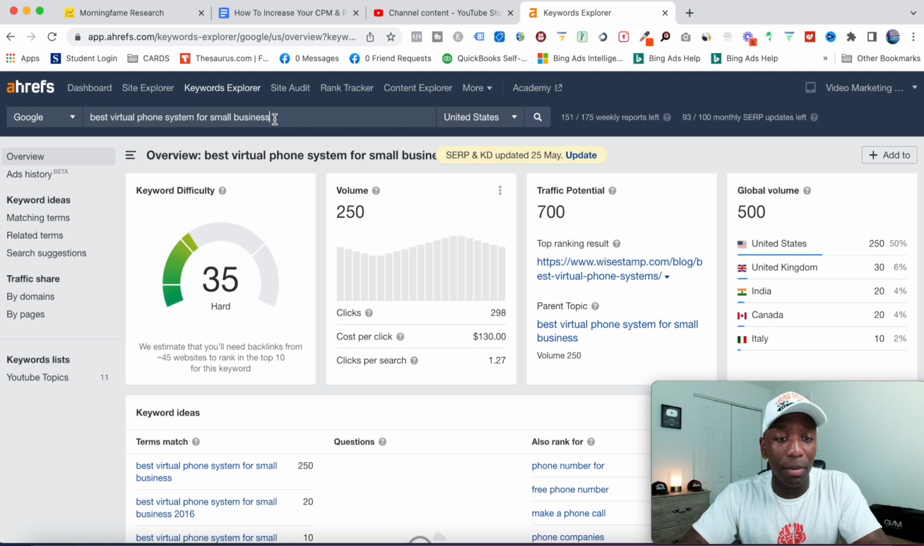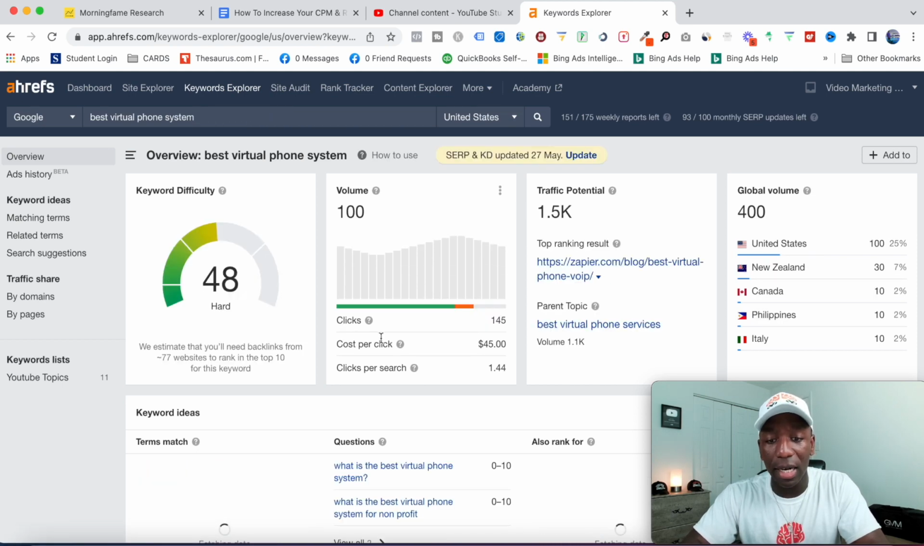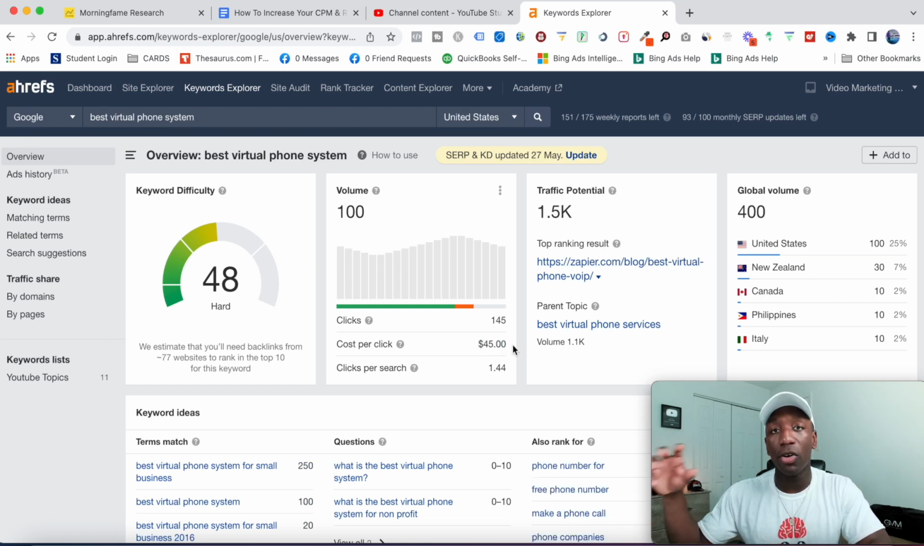Versus something that, I'm just going to take this off real quick. I'm going to take the "for small business" off and watch how it drops right here. So check it out, $45. So it went from $130 to $45. So they're willing to spend $45 for that particular keyword. So you can see how keywords have some significance when it comes to making money with AdSense, right? Because it's really called Google AdSense. We got to remember that.